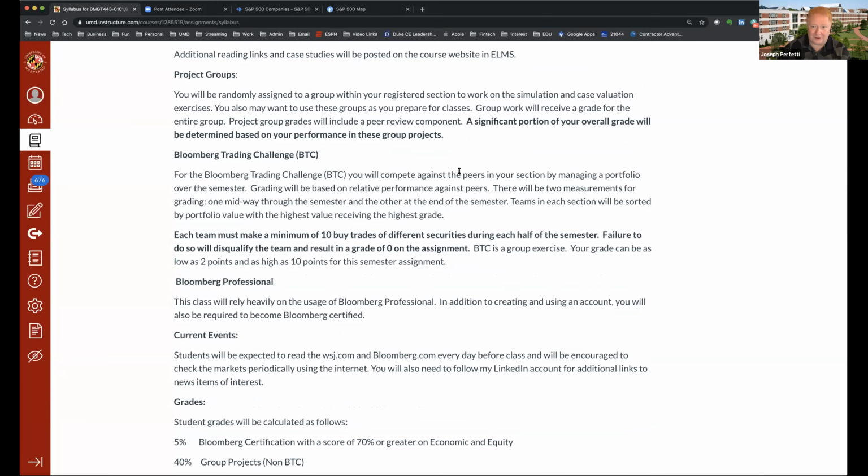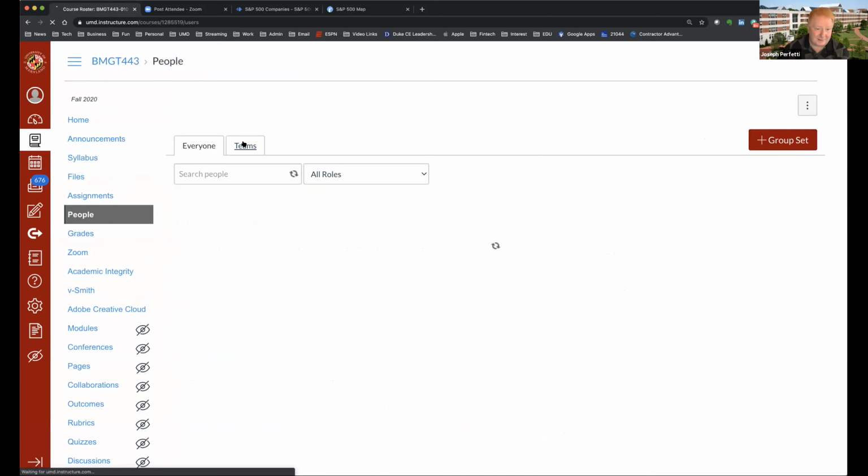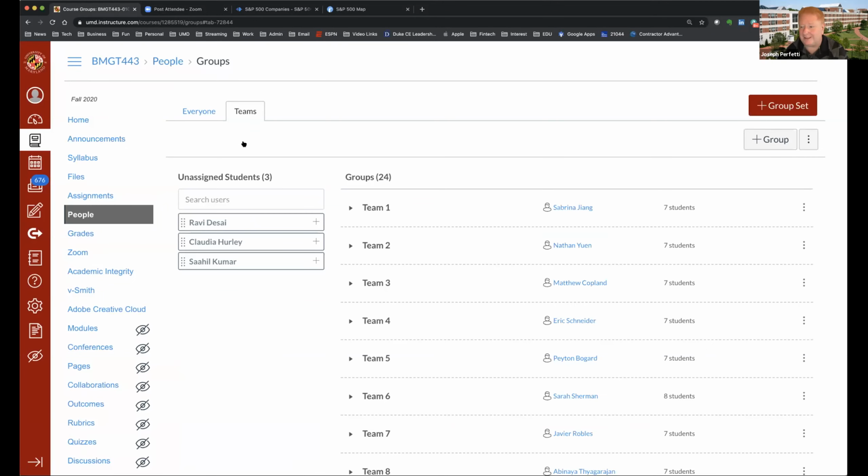Project groups. You've already been assigned to a group. If you go to People, Teams, you have already been placed into a team. There are 6 teams per section, 4 sections, 24 teams. You are on one of these teams. These will be your teammates for half the grade throughout the semester. So get to know them soon because it will be very important. There might be a couple of shifts via drop/add, but generally these will be the teams.